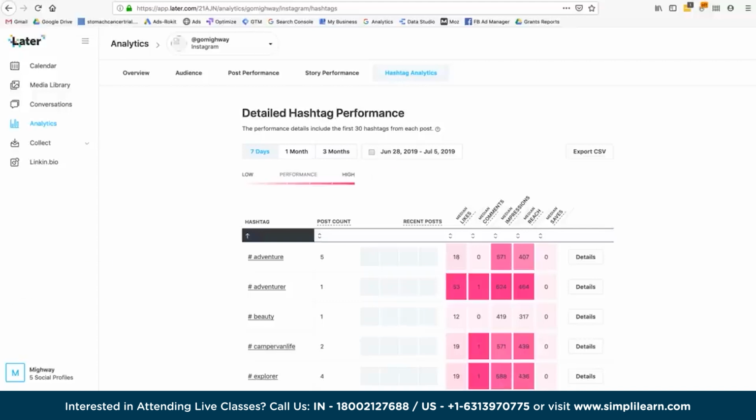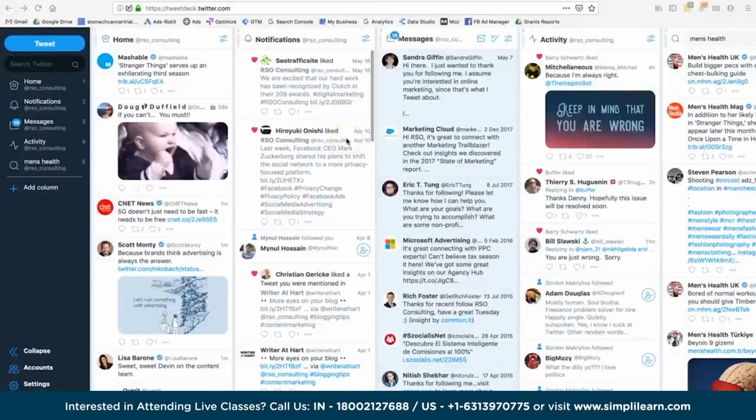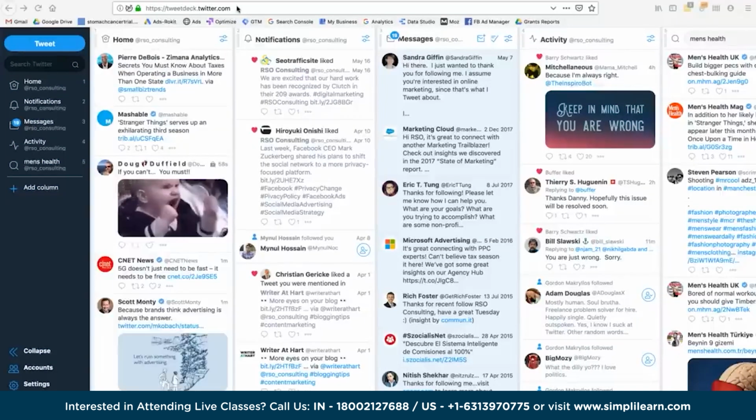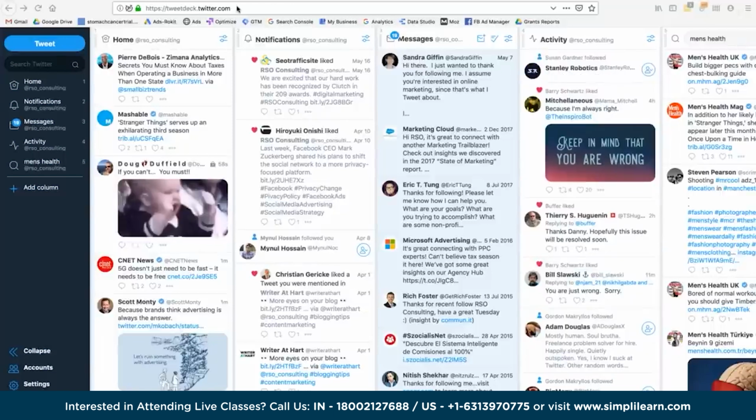And here's a tool I really like and have been using for a long time, and that's TweetDeck. What TweetDeck does is connect with your Twitter account, so you can see a different visual, so to speak, of how your Twitter account looks in terms of your feed. Here I can see this is my feed here.